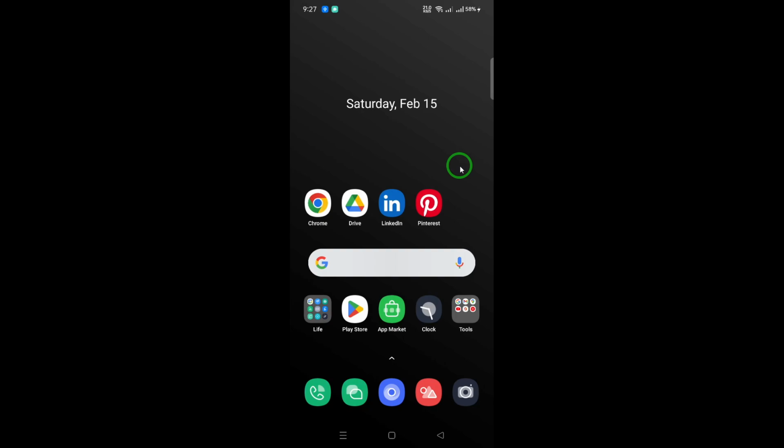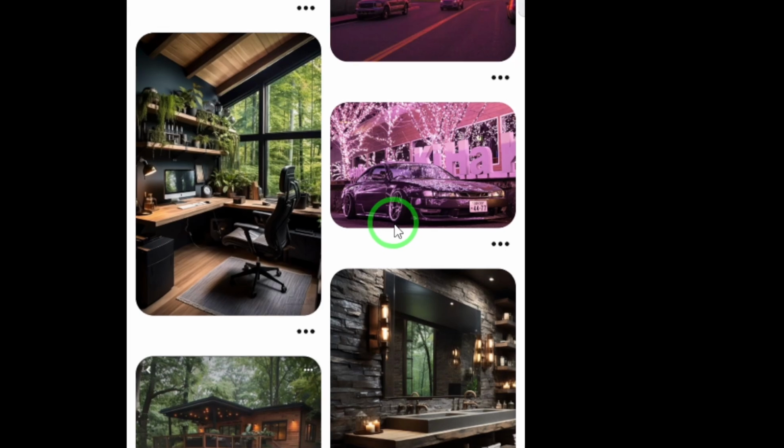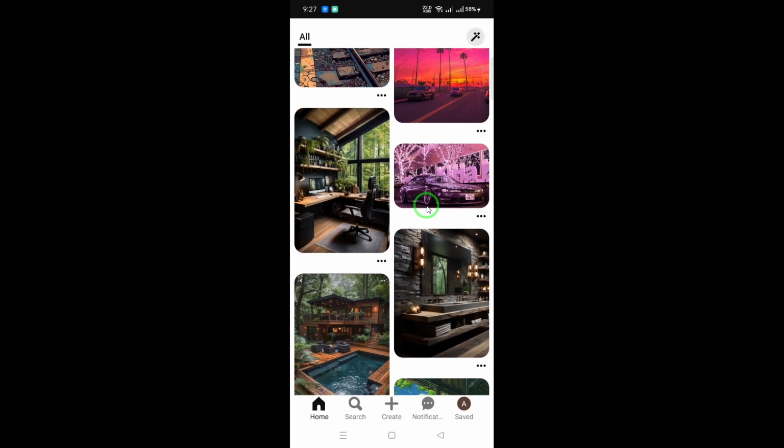First, open the Pinterest app on your device. If you haven't already, log into your account to access all the features. Next, from the home page, scroll through your feed to find the pin you want to comment on. You can also use the search function if you're looking for something specific. Once you've found the pin, tap on it to open it up.